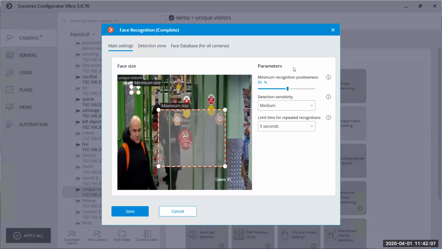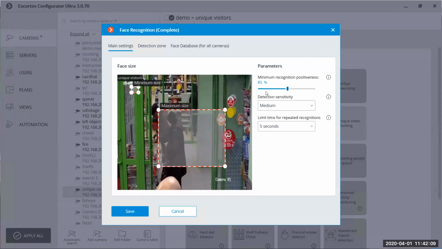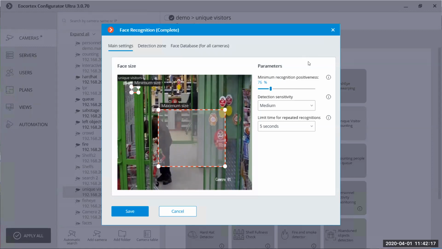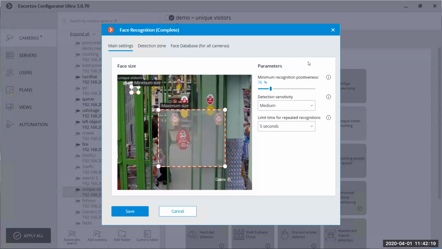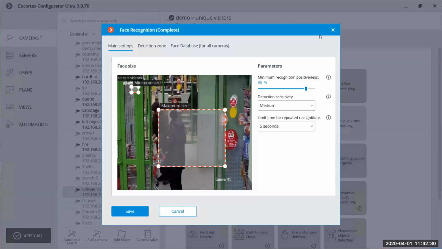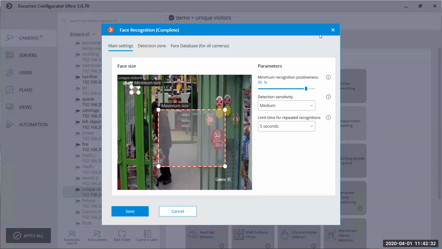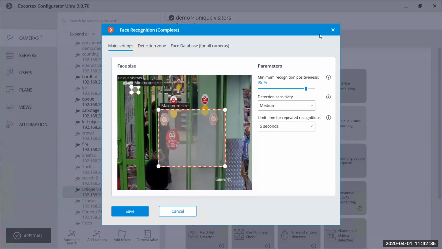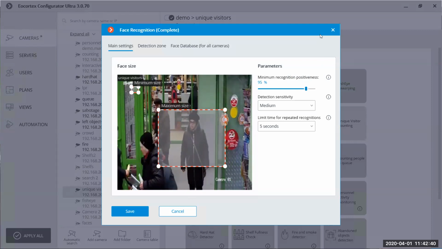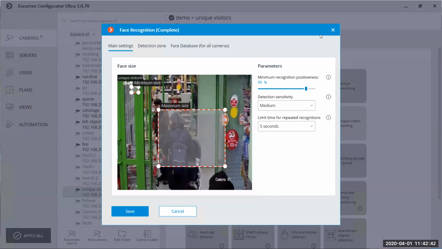If we need, we can reduce this percentage, for example, if the module is not working great and it's not detecting some faces. And for the opposite option, if we need to be absolutely sure that this is the right person, we can configure it as 95%, and only if the module is absolutely sure, this detection will be shown as a match. So this is the exact person from the database.